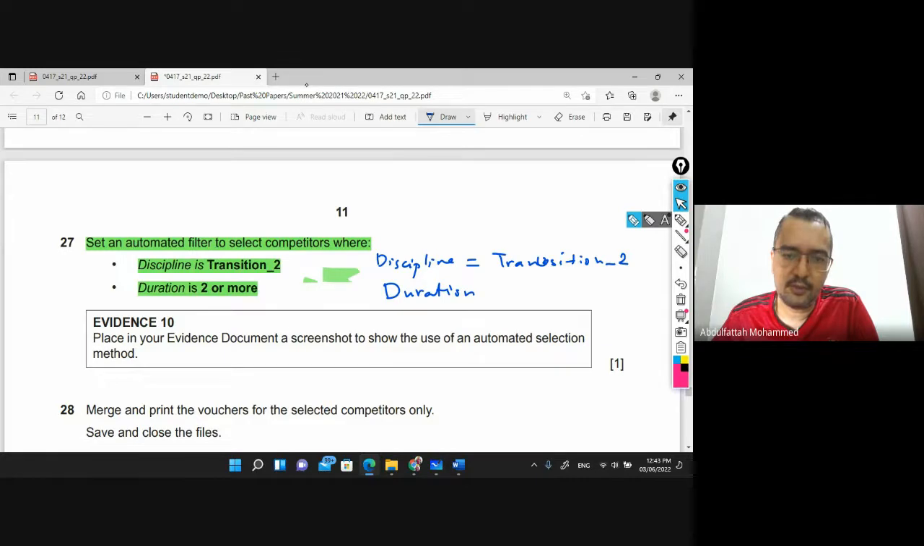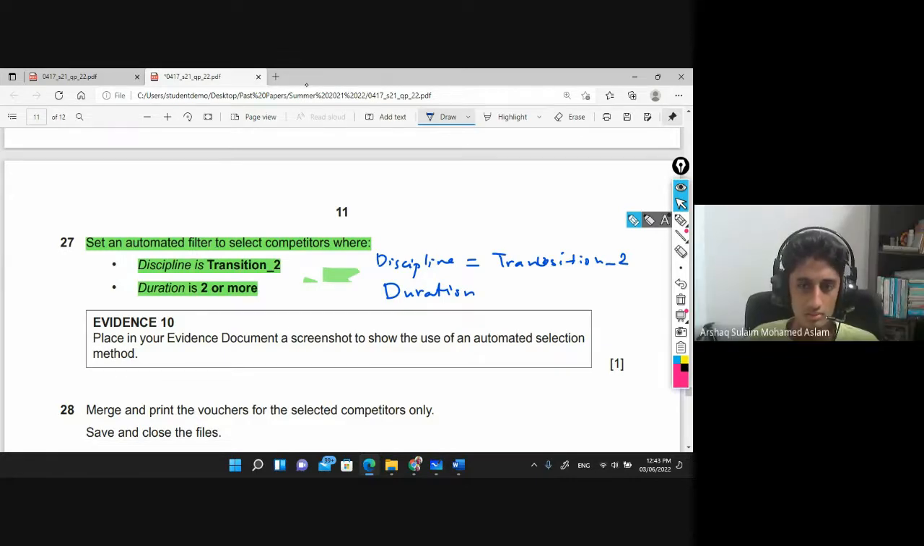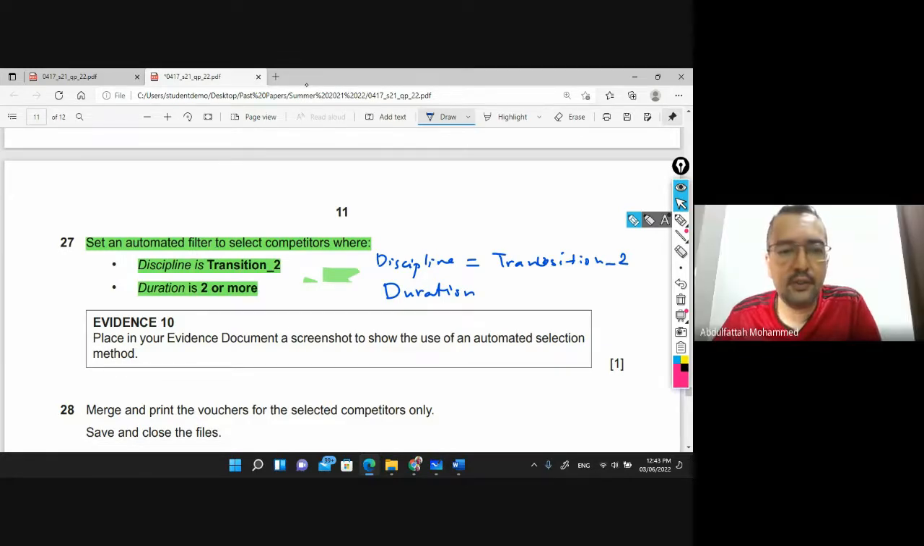2 or more means what? Bigger than or equal to. I have two options: more than or equal to. Sometimes it says 2 or more, sometimes more than 2. How do we do this and how do we do this? The first one, 2 or more, how do we do it?